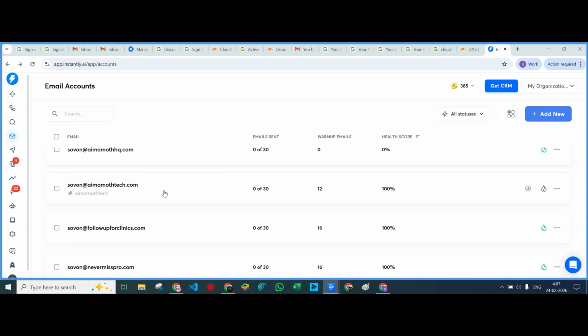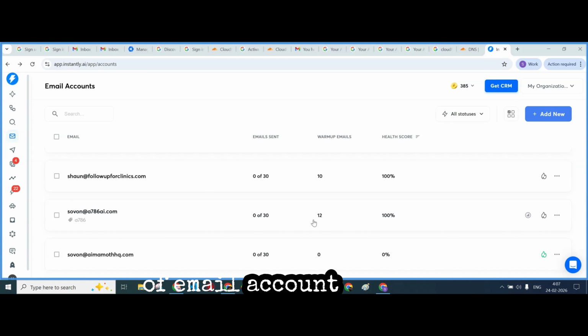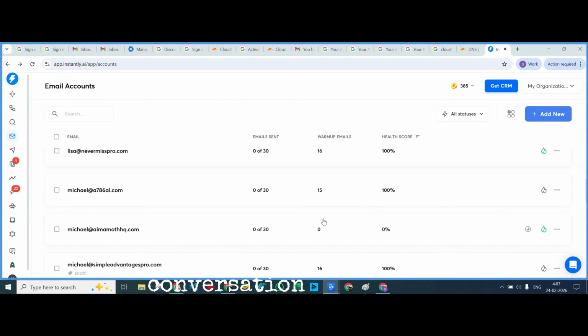Okay, this is being warmed up. So every day, like 13 or 14 emails could be sent, and that is the whole point of warming up. So they have an infinite amount of email accounts, and they will send emails to your account, and they will also send emails from your account, and from other accounts they will send emails to your account. So it will be a back and forth conversation for 15 days. That's what warmup is.